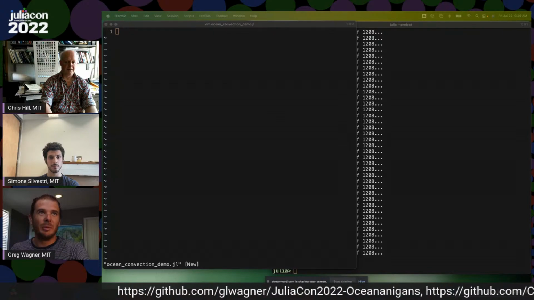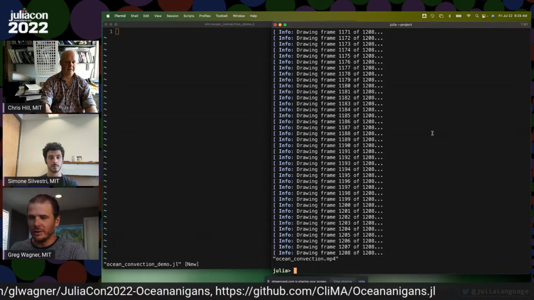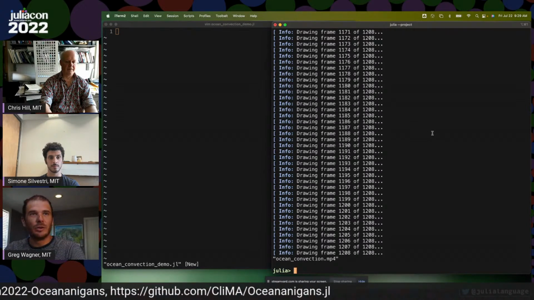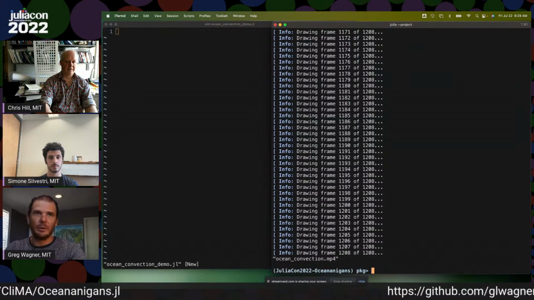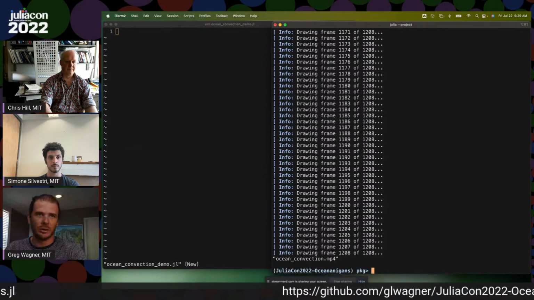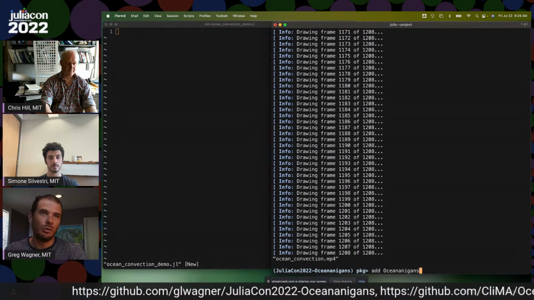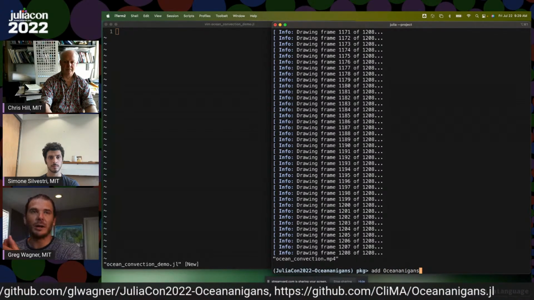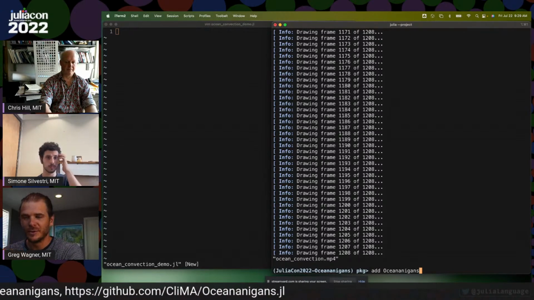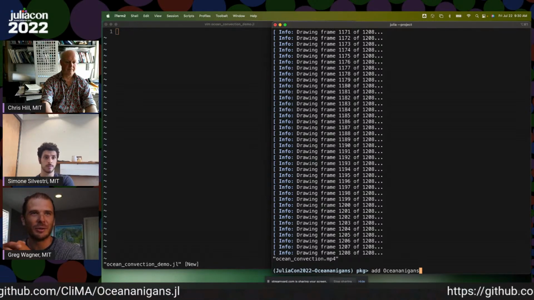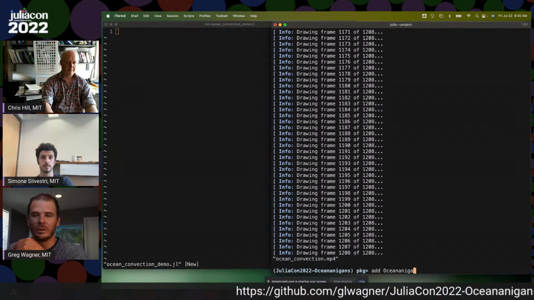Many people may be familiar with Julia's package manager, but in case you're not, the way to install Oceananigans is to open up Julia. I've already done that. I ran the script to precompile everything, so this goes a little faster. And you type add Oceananigans. Oceananigans is a registered package in the Julia general registry, so that should find it and install it. Sometimes there's issues with versioning if you have other packages in your environment, but that's the basic process. And I've already done that here, so I'm not going to press enter there.